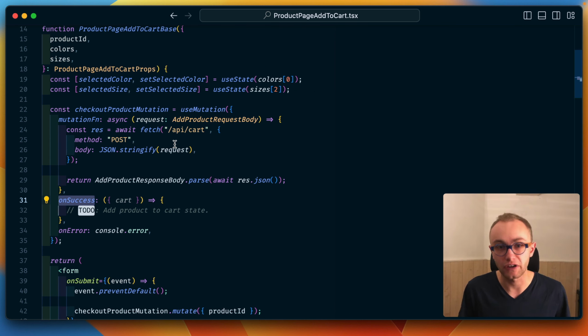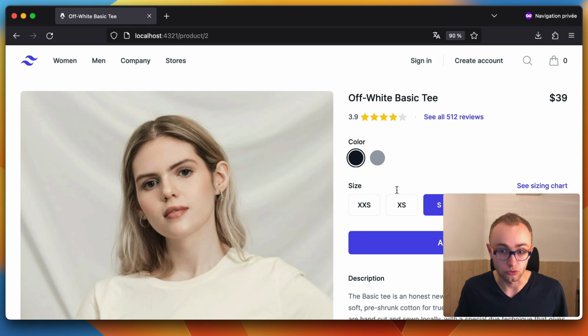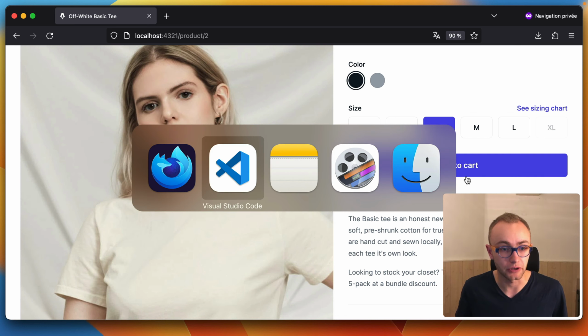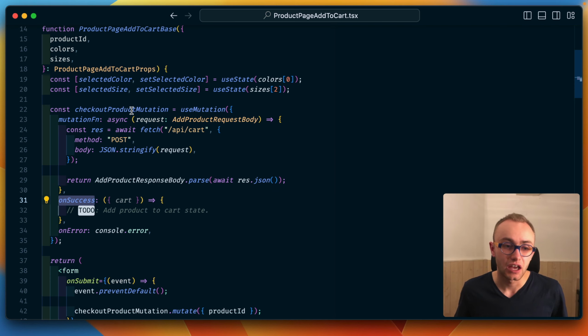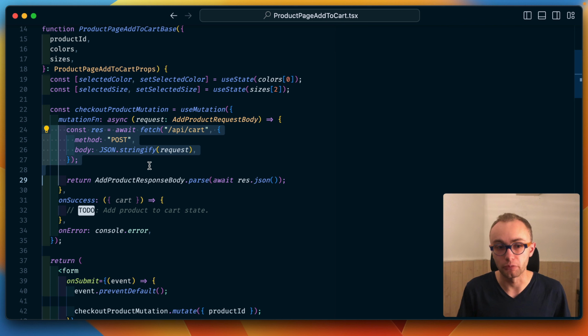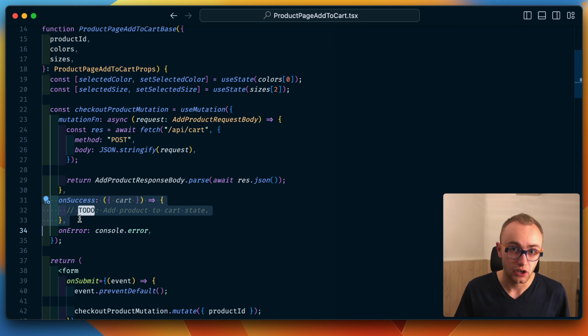But there is another component that matters to us today, product page add to cart. This component holds the button that is used to add products to the cart, this add to cart component. When this button is clicked, this mutation is called and this fetch operation will be performed. It will send the selected product to the backend, and the backend returns to us the new cart. Our objective for today is to use this onSuccess callback to send the new cart to the navbar. We want to make both components communicate with each other, but how do we do that?